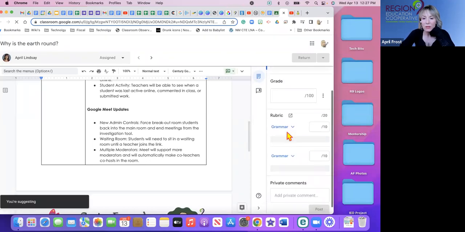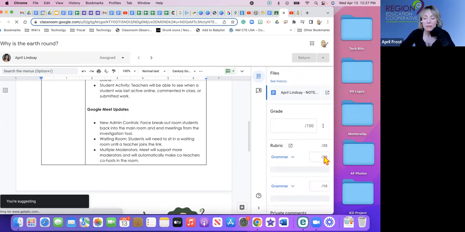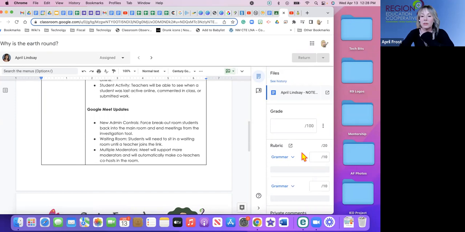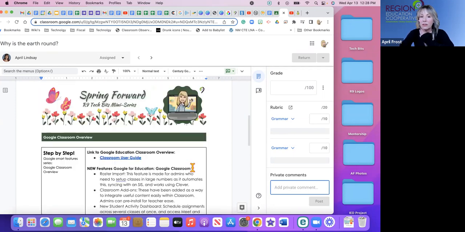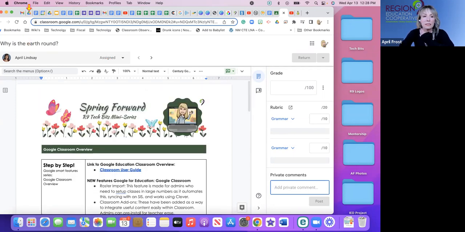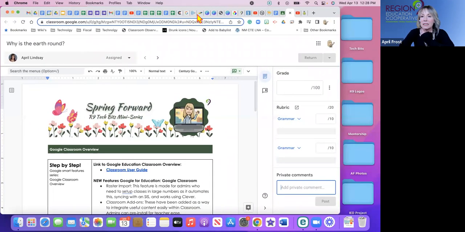So on this rubric, I'm checking for grammar, I guess just grammar. And it's at 10 points or 20 points. So I would have to take these and populate that. And then I can always give a private note or comment and then post that to the student. So that's really nice. So again, we're just going through our overview again. I can also at this point return.